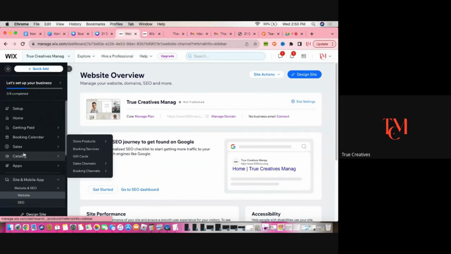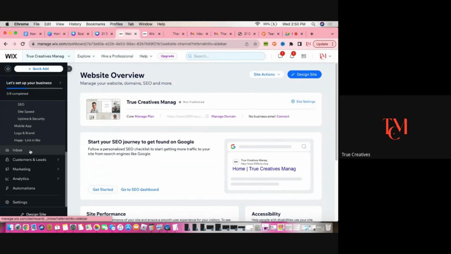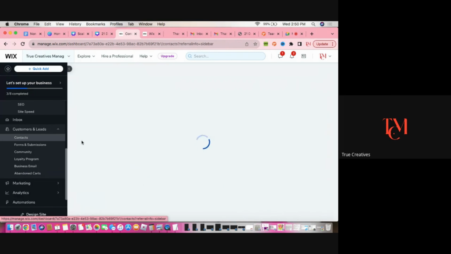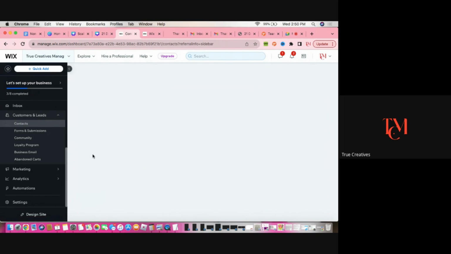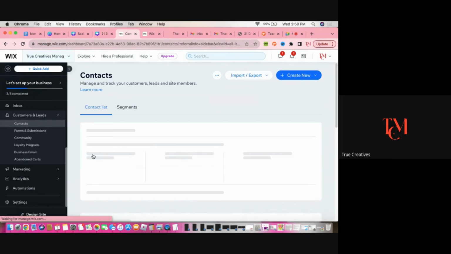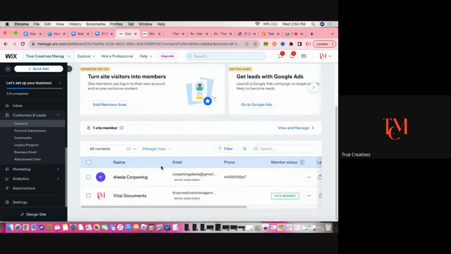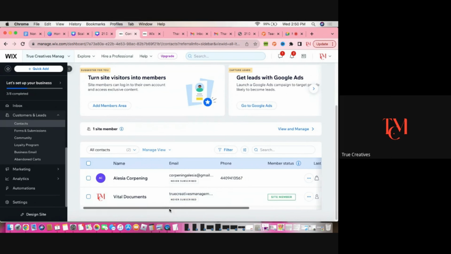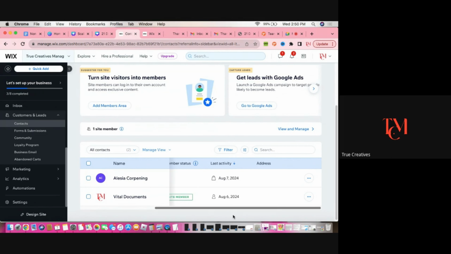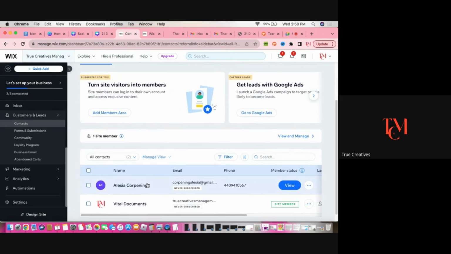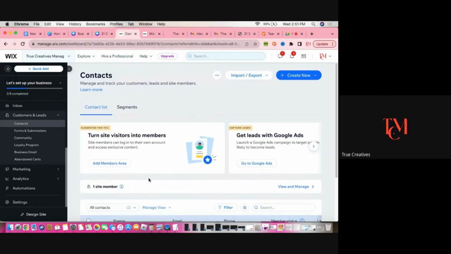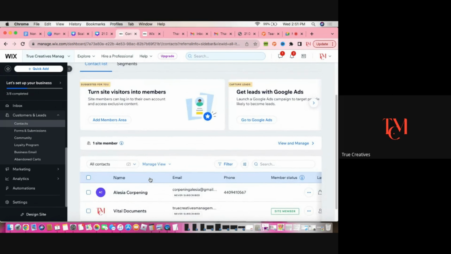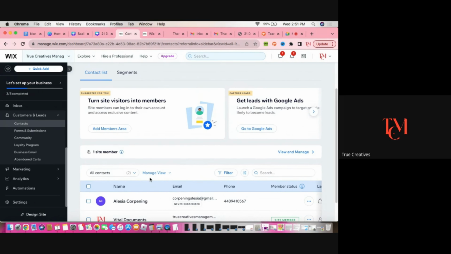is we would go over here and we would go down to our customers and leads and go to contacts. And voila, we just received their information. And so what that says to us is that we are building up our leads. Why are leads important? Because these are the people we are going to market to. These are the people we are going to sell to. A business without leads will not generate sales.